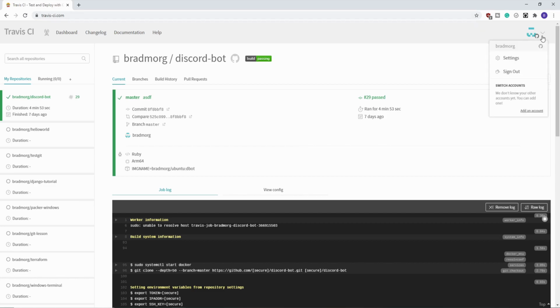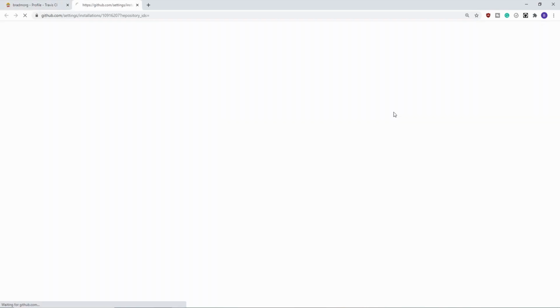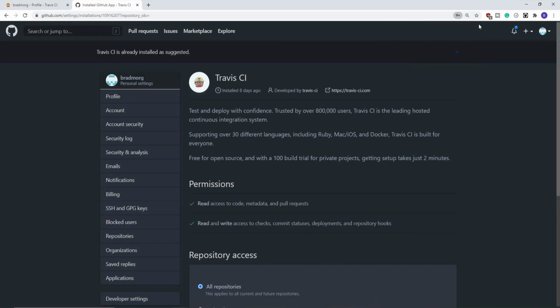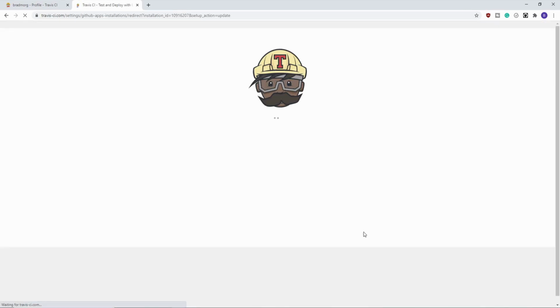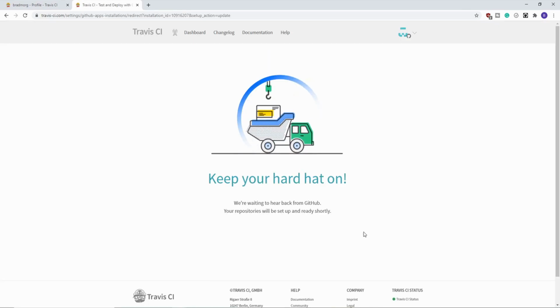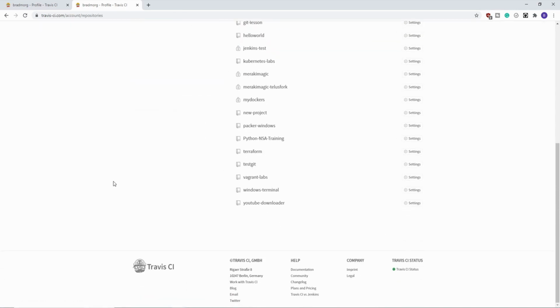Go to this button at the top right and go to settings, and this is where you should see all your projects. If they're not showing up, then you'll need to manage your repositories and sign into GitHub. Then you can see that TravisCI is asking for permission, and you can select all repositories or just a specific one. I'll do all repositories and hit save. Once you do that, you should see all your repositories within TravisCI. And here I can see all of them.